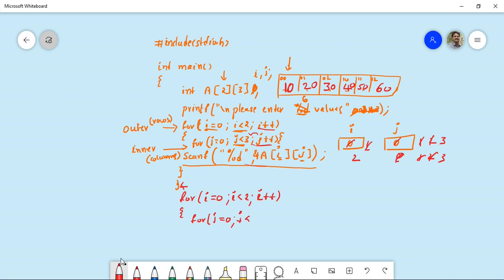And always remember that the outer for loop is for rows and the inner for loop is always for the columns. So here I should use the printf statement, not the scanf. Why? Because I want to print the values. So it is %d, a[i][j], like this, and this is the end of main.